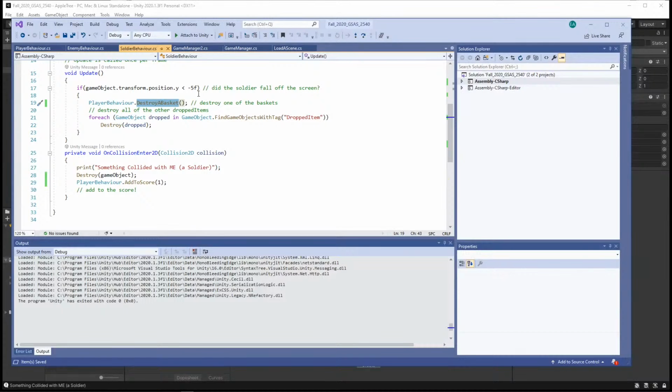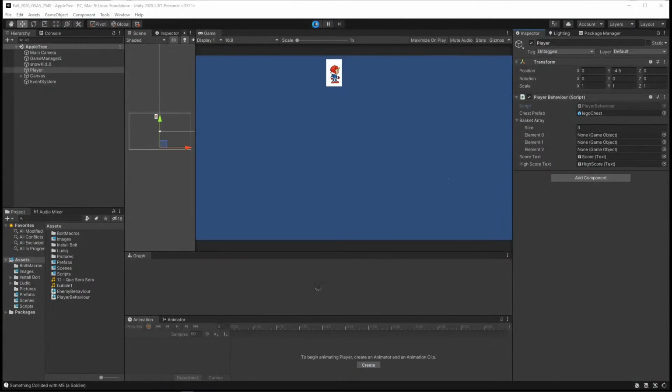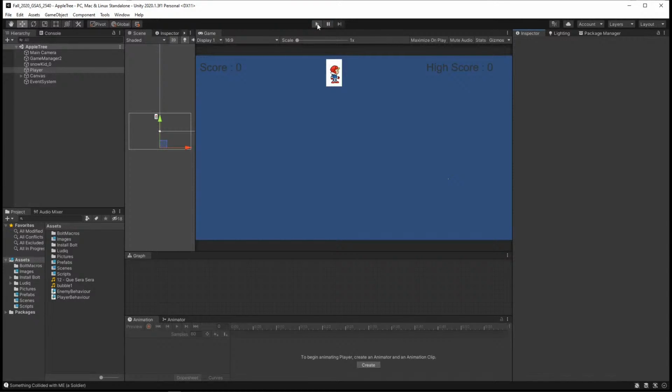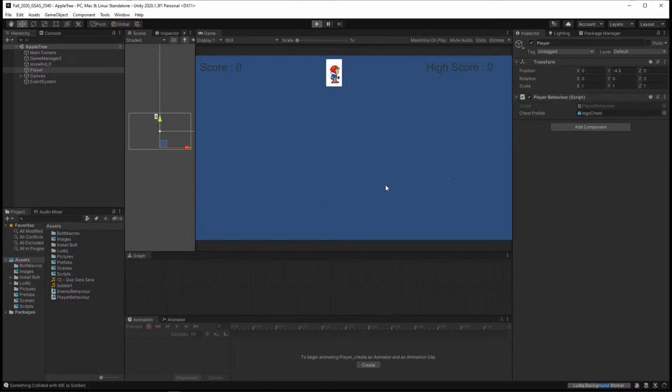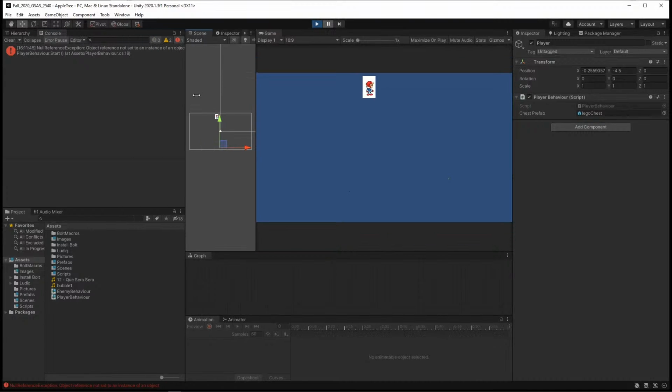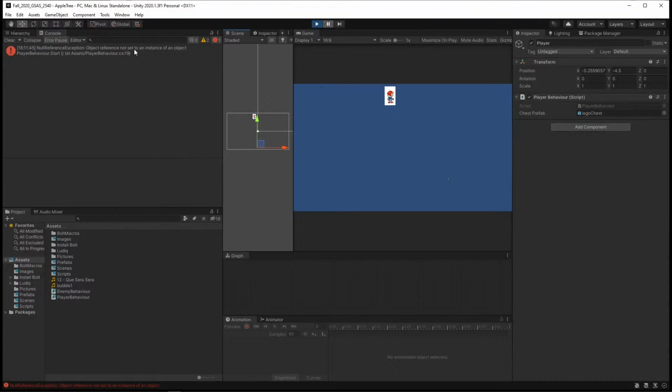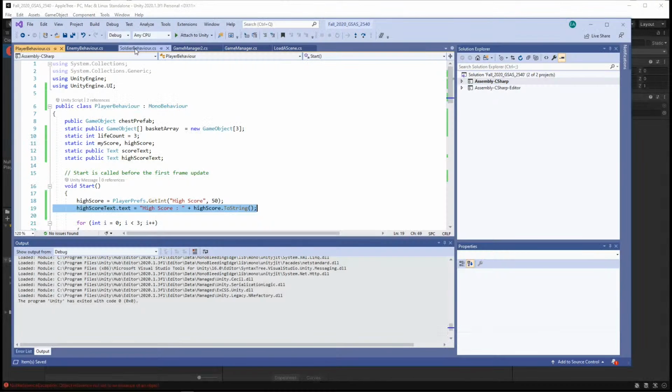So let me make sure this works after I did all that, because that would be a cruel trick if I did all that and it didn't work and I didn't at least try it to prove that it worked. I'm pretty sure it's going to work. No. What happened here? Let's see. Object reference not set to an instance of an object. High score text dot text.